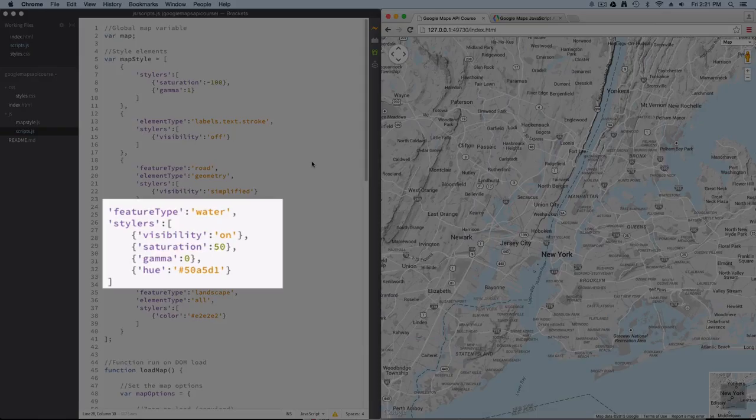This next feature type is for the water. And if you take a look at our stylers, what we're going to do is apply a hue color to the water in this color. We're going to set the gamma to 0 and increase the water saturation by 50%. We will also turn the visibility on in order to apply the stylers.